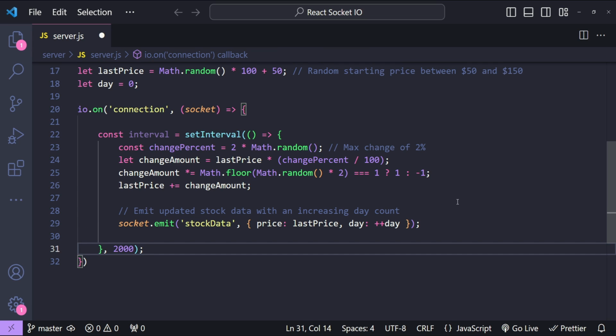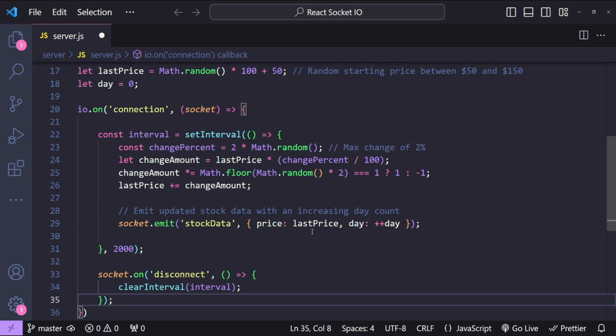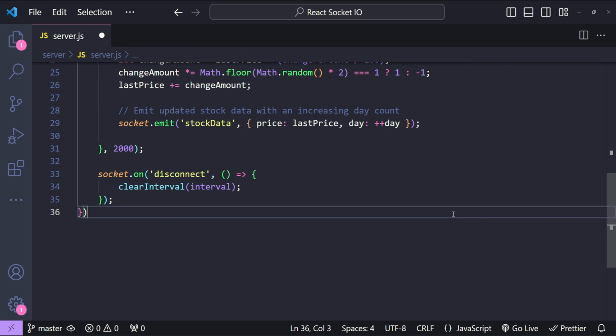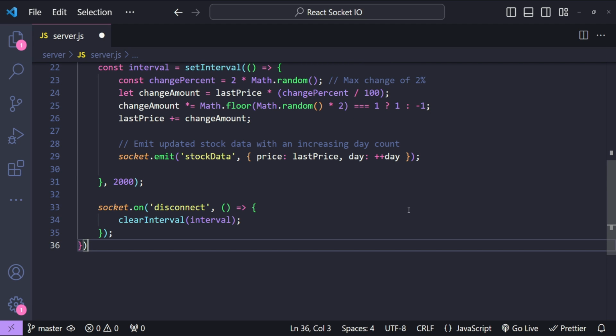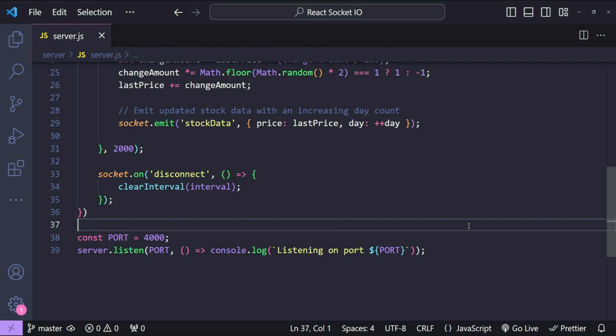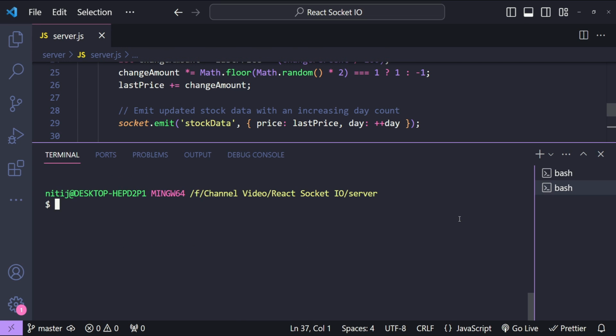We also have to wire up the disconnect event. So when the socket will be disconnected, then we simply have to clear this interval from over here. Now the only thing which is left to do from our backend server is to simply start our server by calling server.listen by providing the port number, and this is the callback function, which is simply printing the port number. Let's now check if our node backend is running as expected. So I'm just going to write node and then server. It says listening on port 4000.